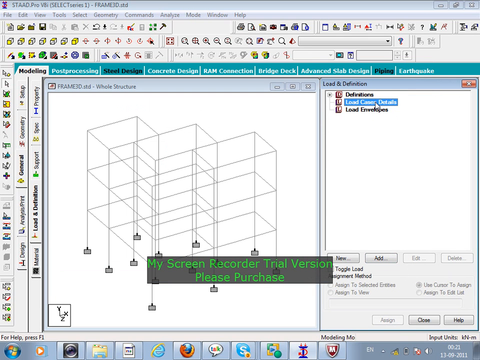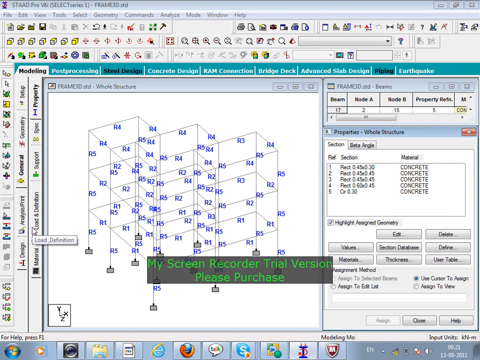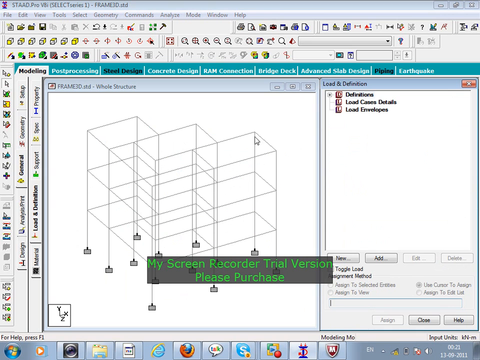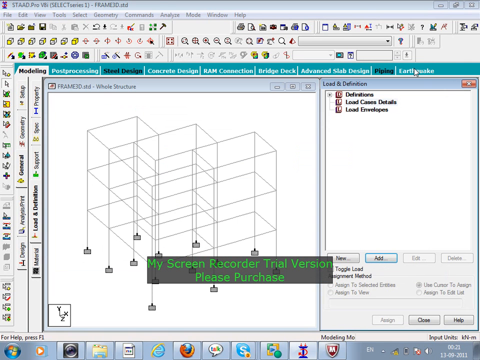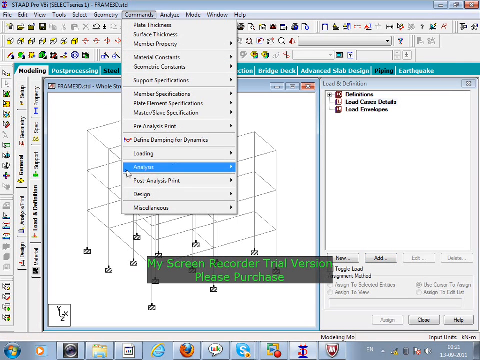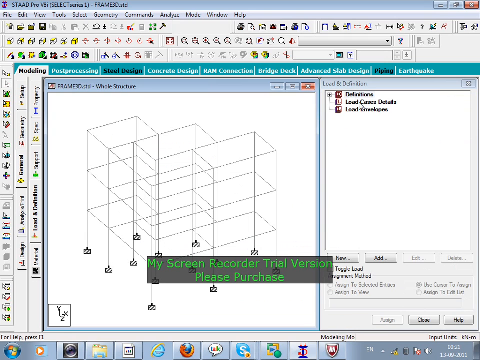I am clicking the load case detail through the page control tab. How? Let's see. Here I am in setup, and now I am moving into general. This is the page control tab. Check my cursor. I am clicking general, then load and definition, and now I am selecting load case detail and then pressing add. So this is a different window, a different way to reach here. The other way, last time I showed you, was the command loading primary load. Now I am simply selecting load case detail and adding.